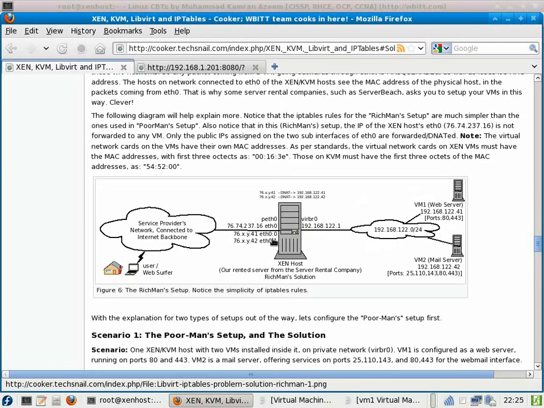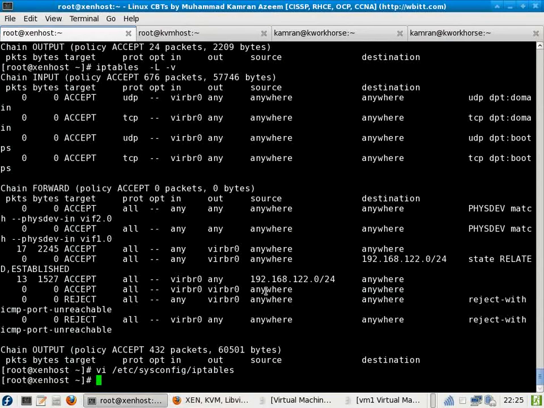It's very easy. First of all, we would need to have two sub interfaces of Ethernet 0 and assign them to different IPs. For this discussion, I've already copied.